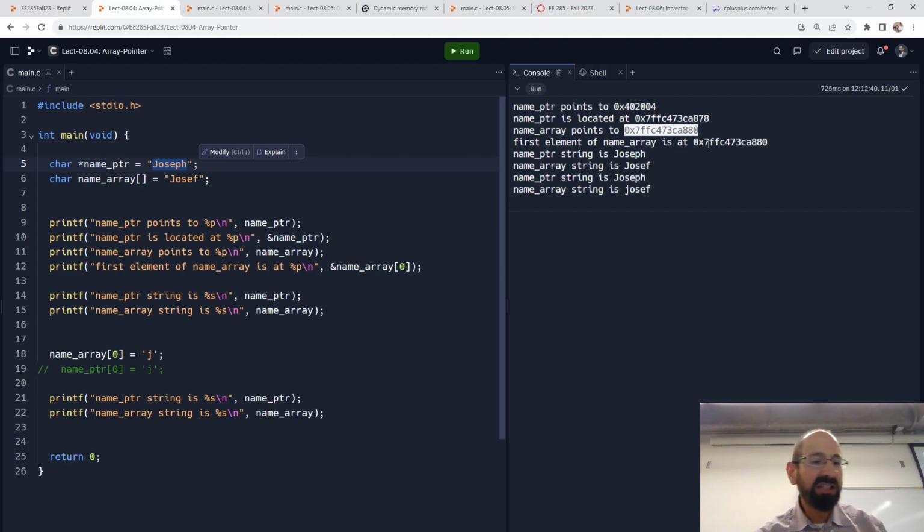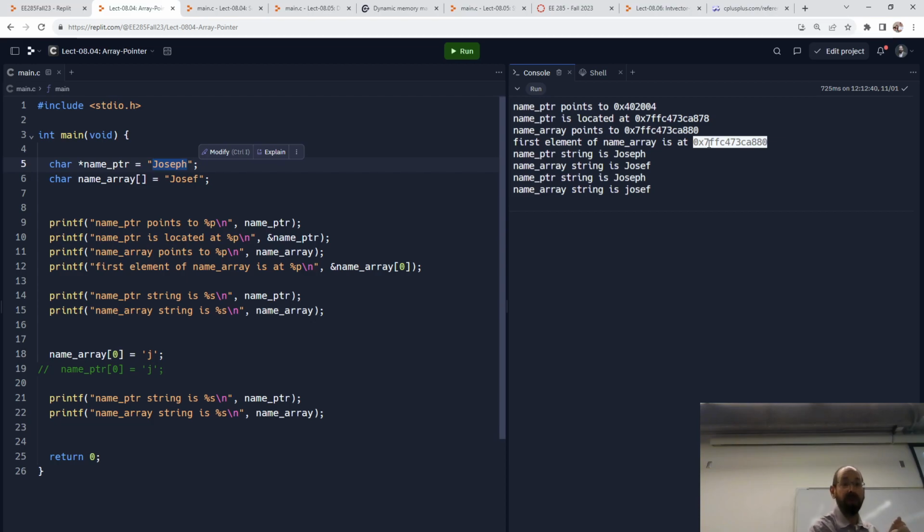And we can see that when we explicitly printed out the first element of name array, we get the same exact result. And that's the best I can show you that that is the case, right? The name of the array variable returns the same exact address in memory as ampersand array of 0, because it is the first element in that array and where it winds up being located.